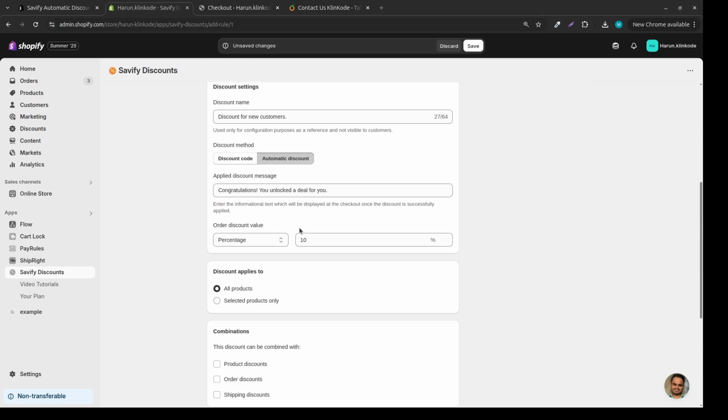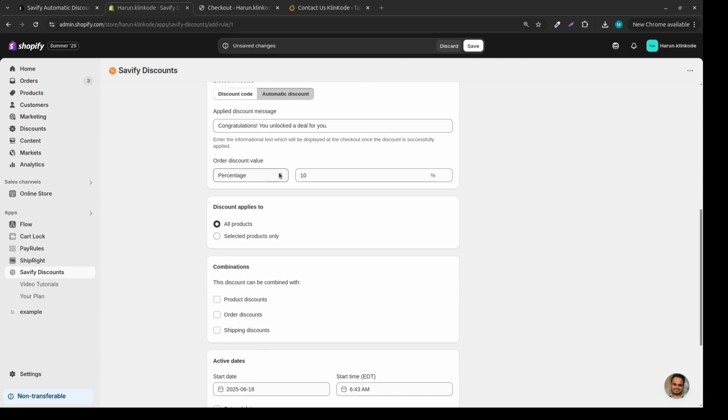Then we will set the discount value for the order discount. We can choose either percentage or fixed amount. We will keep the percentage for discount type and put 30% for order discount.